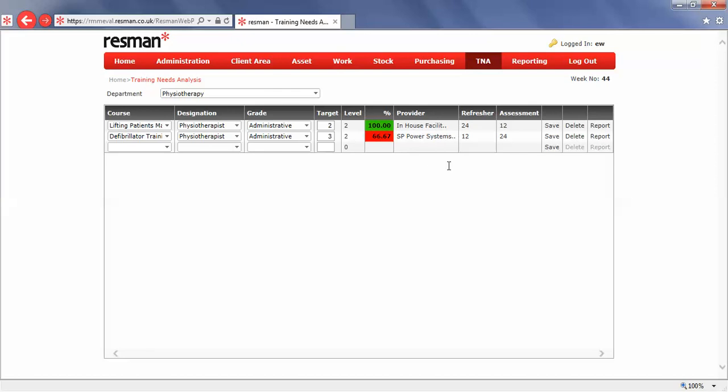ResMan TNA lets you set up targets for individuals and for departments, and could be rolled out throughout the organization. And this form shows color coding here, which draws your attention to departmental totals to see whether you're achieving your targets, or whether a department is achieving a target, and this can be reported on.